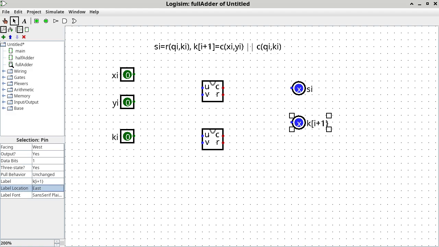When I write K of (I plus 1), I put brackets around it just so that it's easier to understand that the index is I plus 1. It is not K of I itself plus 1. So there we go. All right.